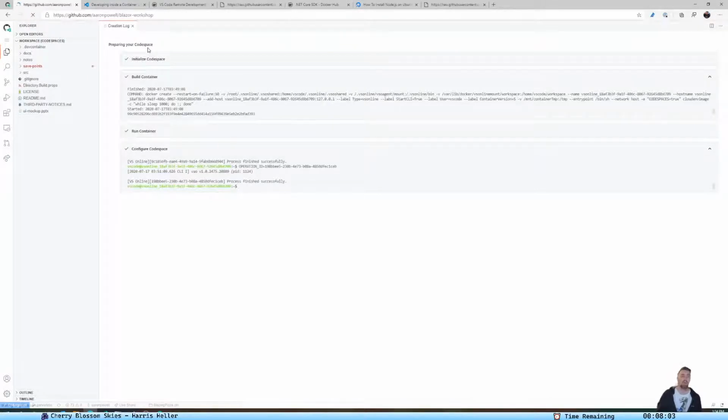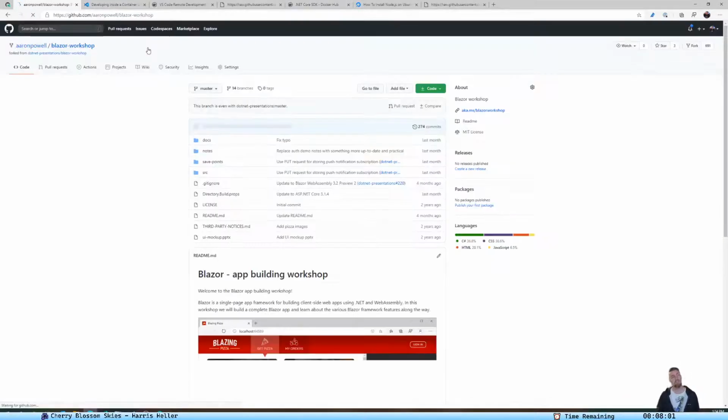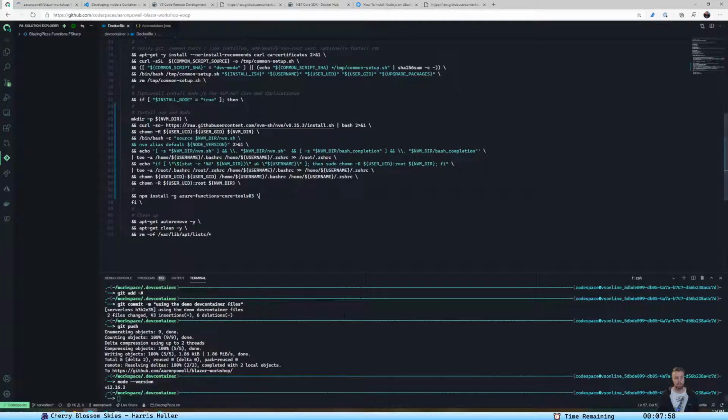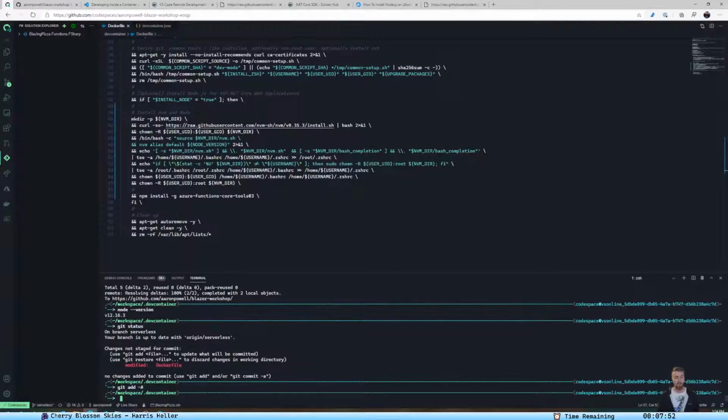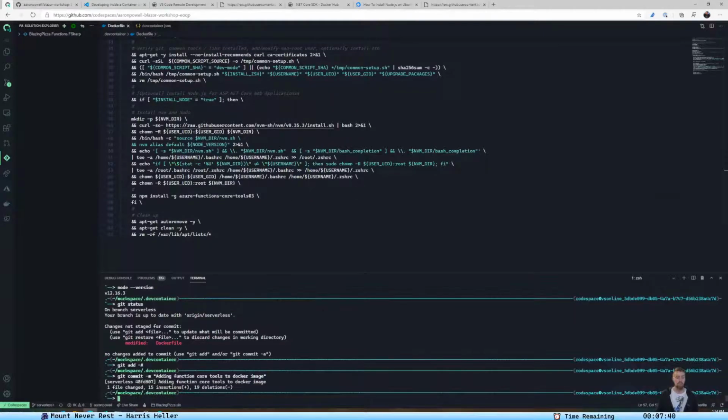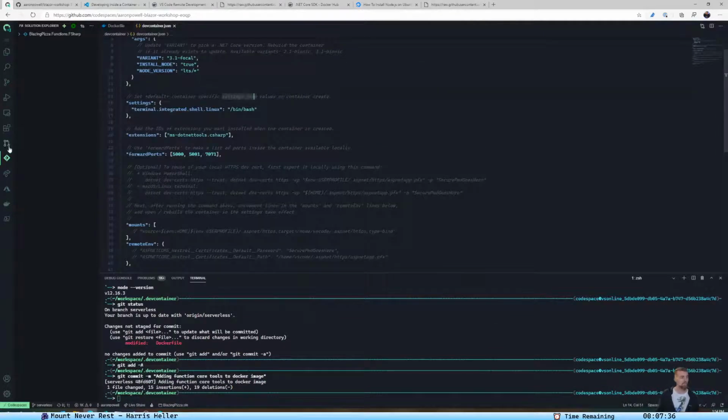Now I wonder if I can disconnect. I have to delete that code space. Come over here. We'll get status. Just add. And then we're adding function core tools to Docker container. No, Docker image. Okay, and then in the dev container, I want to add a couple more extensions, the ones that we're going to actually need.